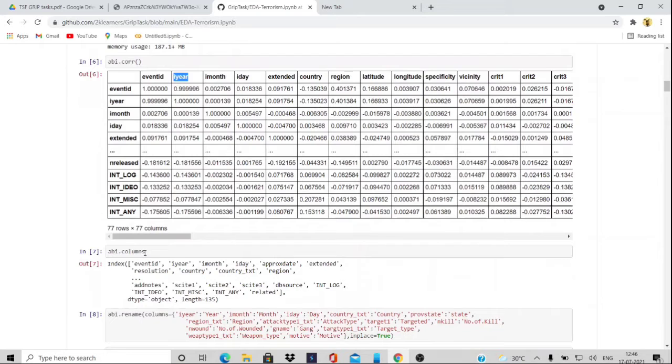Then I have printed all the columns with the columns function. Index, eventid from, and the last column is related. Data type is object and length of the columns is 135, that means columns 0 to 134.